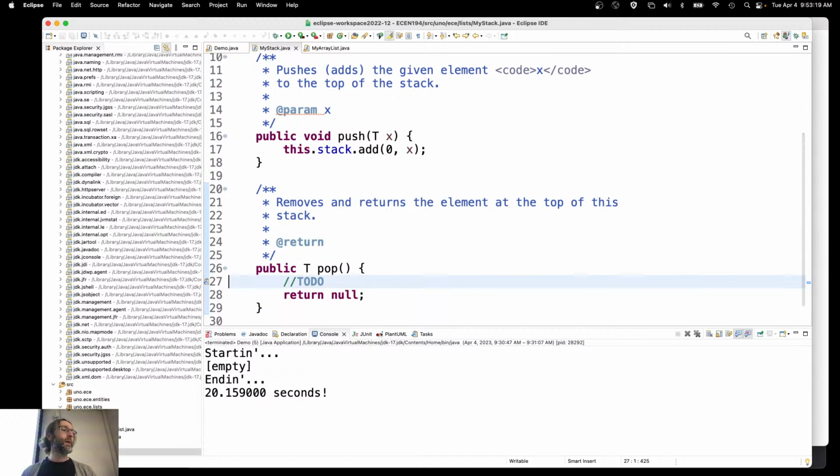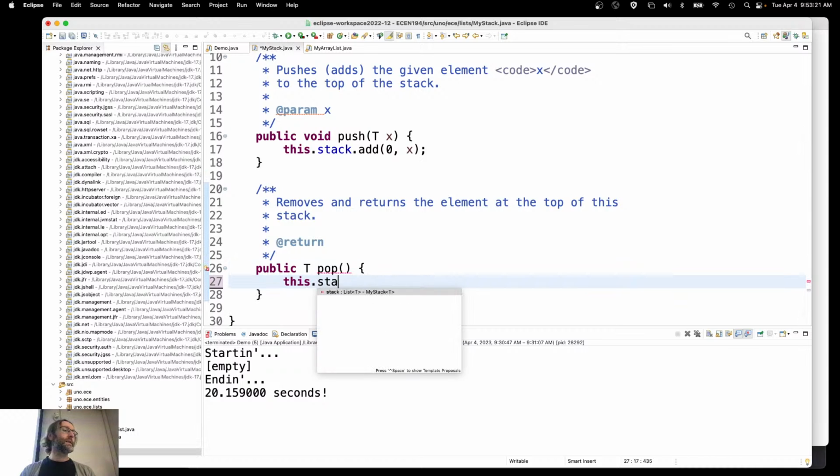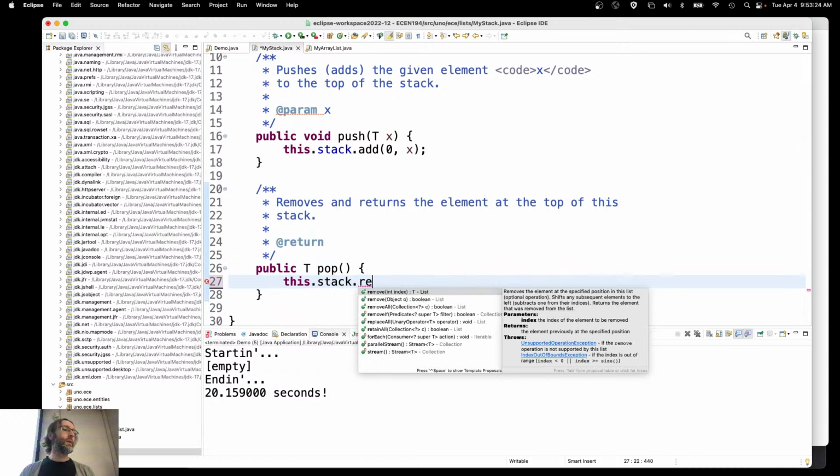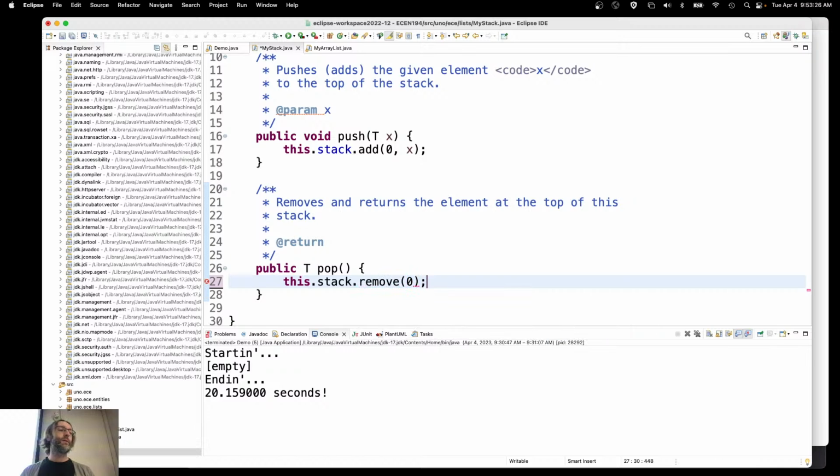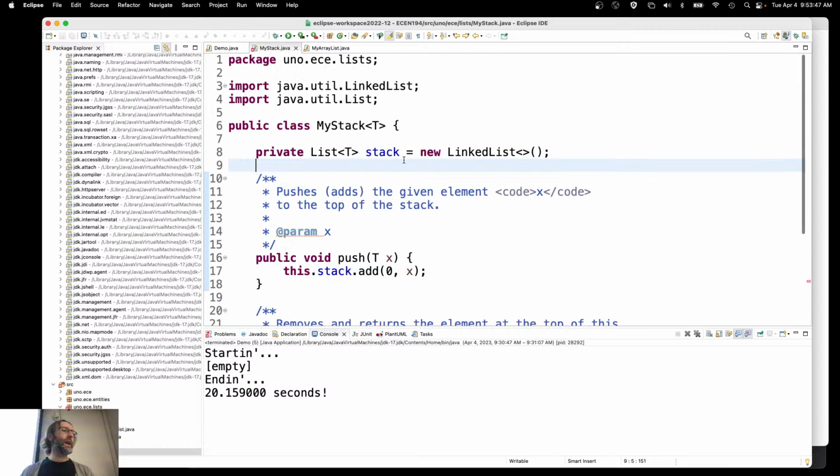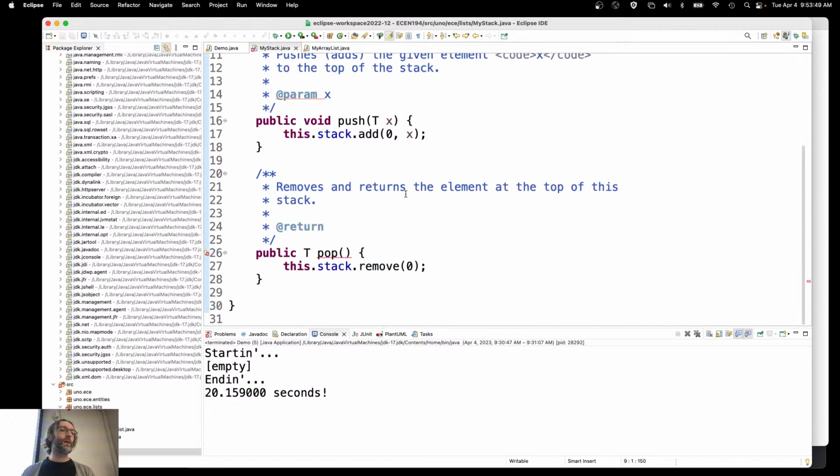So, pop: this.stack.remove and return the element at index 0. If you wanted to work from the other end, it would be this.stack.size minus 1. Which one is better? Zero. Just keep it 0. Keep it simple. Right, there we go. Now, actually, I don't even need a constructor here. Oh, sorry, return. There we go.